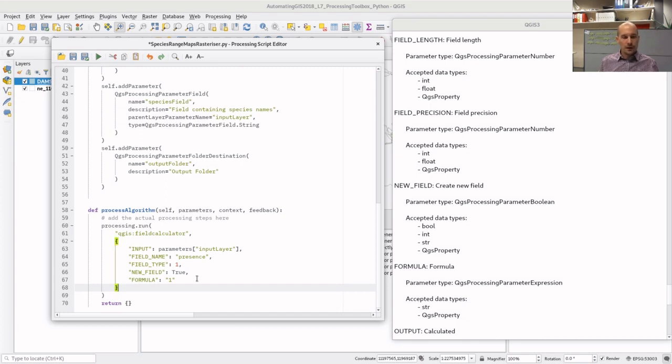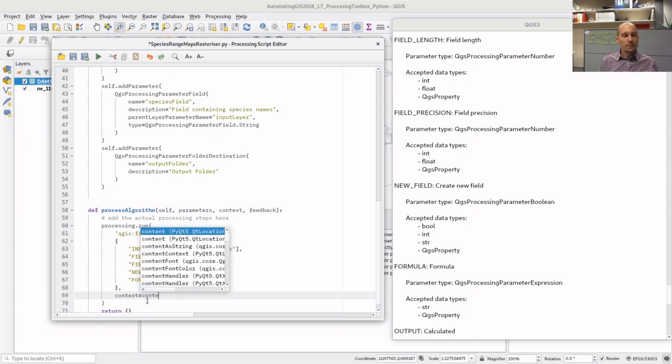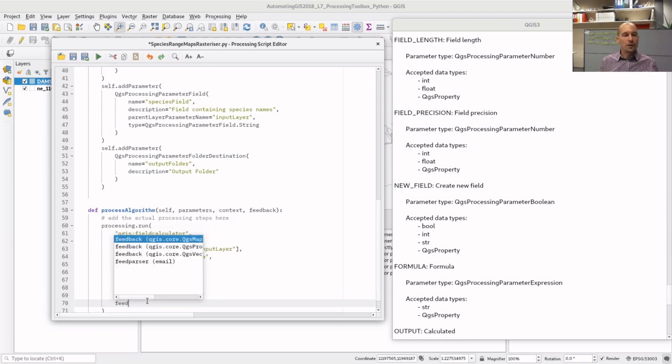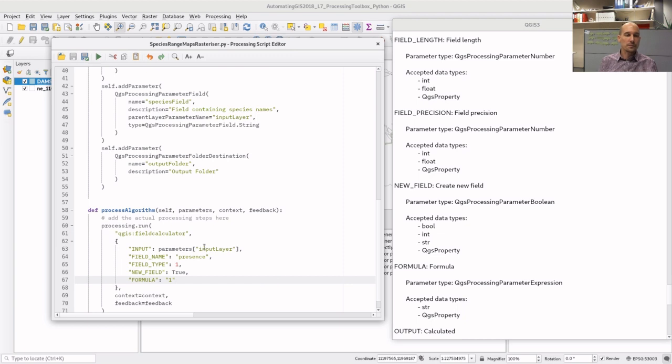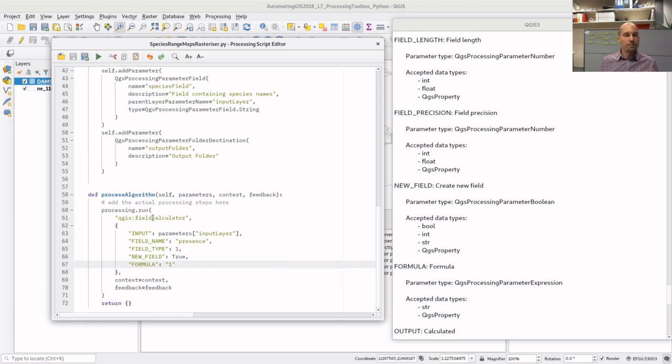And then I already said there's five parameters we can supply in total. We will only supply four. That is, we pass context and feedback on to this processing.run. That is important, so we see how the progress of this algorithm is in the window, in the user interface. So yeah, that's our first step. So let's try that.